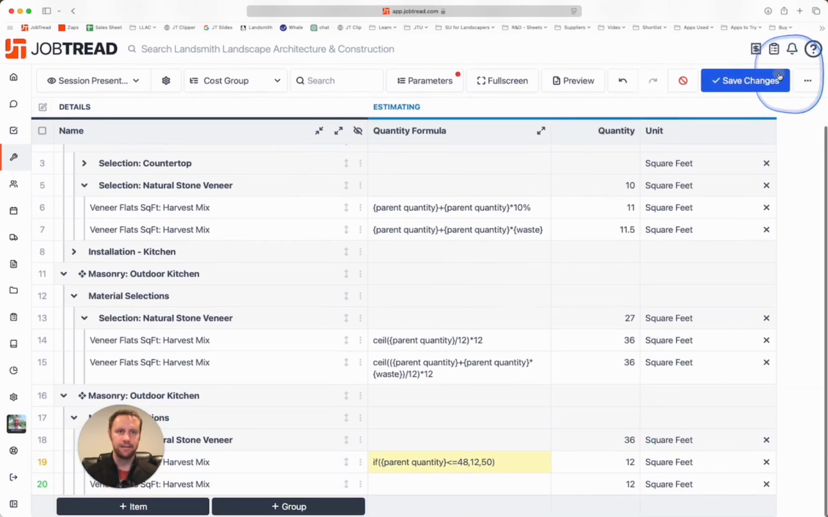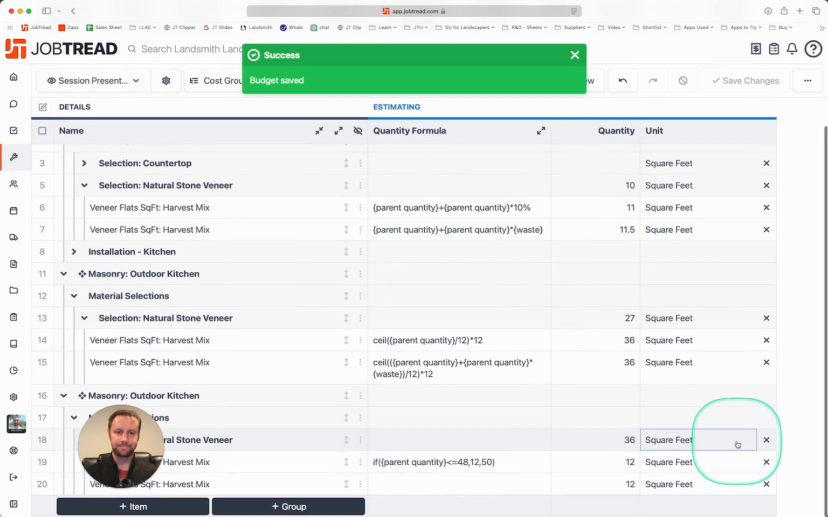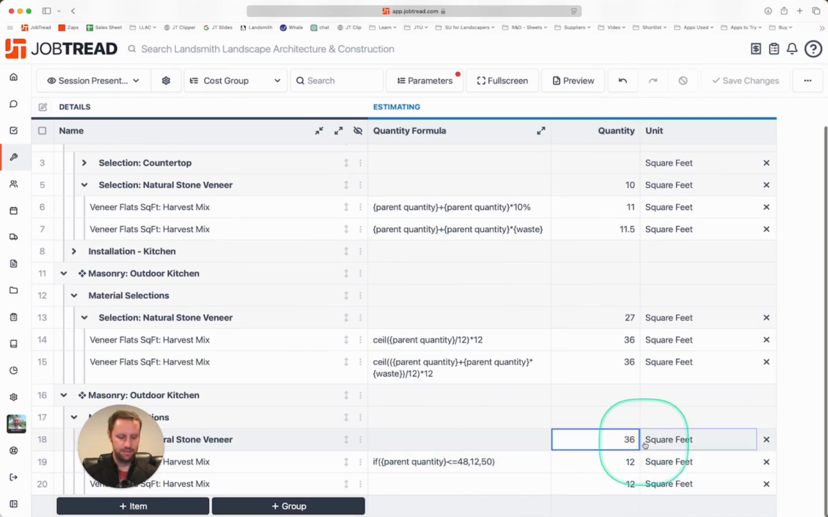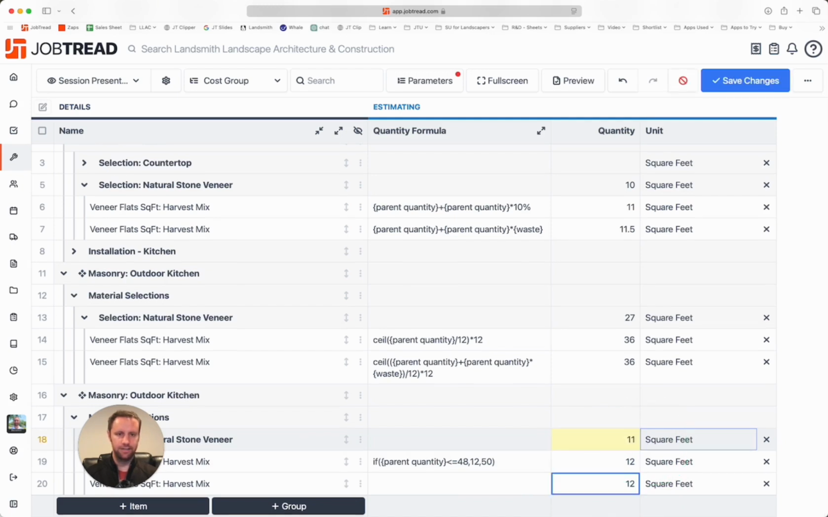And now you see here what we've got is, it looks at 36. It says 36 is less than or equal to 48, so it'll spit out the number 12. If we type in 11, if we type in 48, if we type in 49, this now changes to 50.